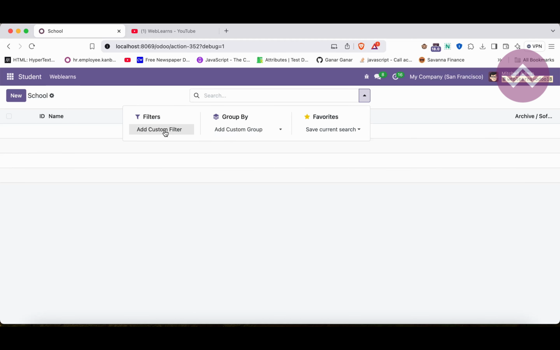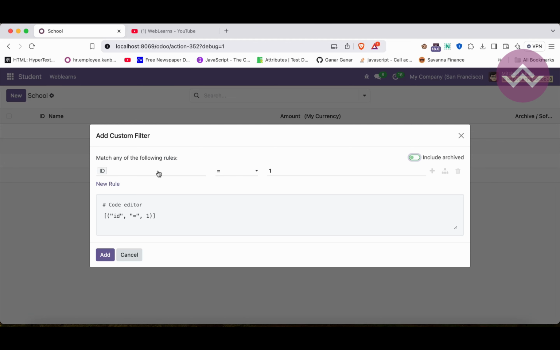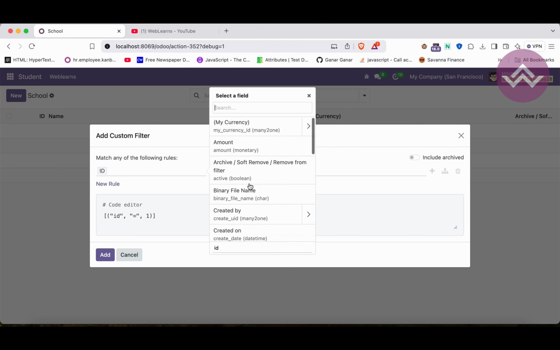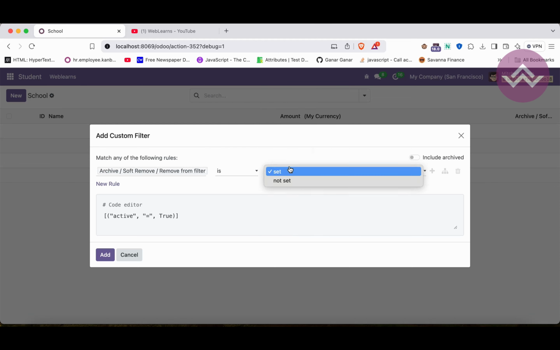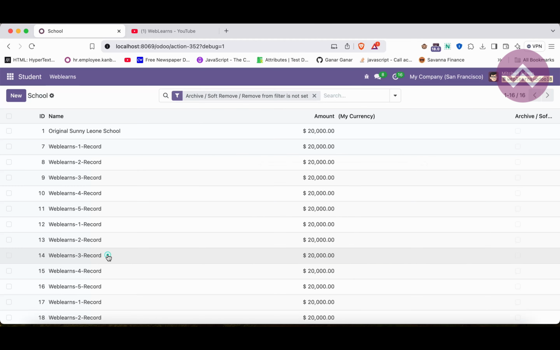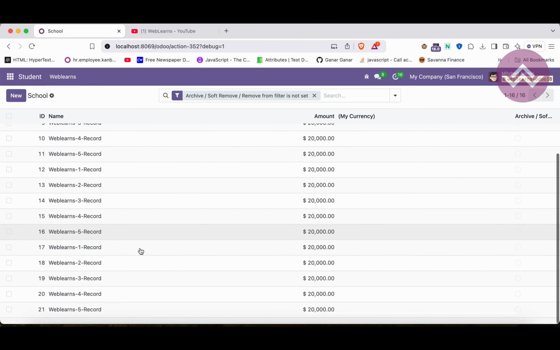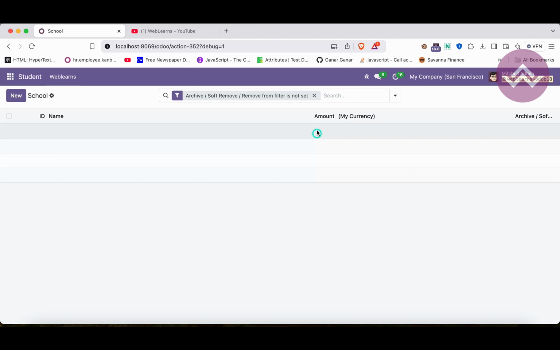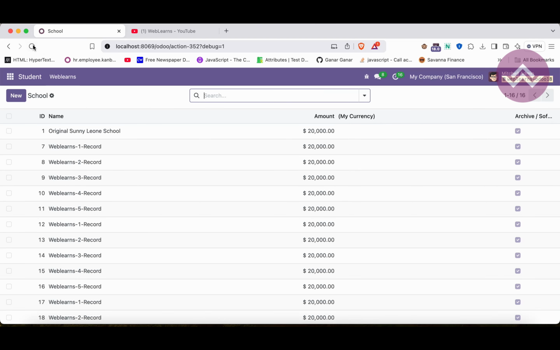Then what you have to do is go here and find the filter where the field is not set, and now you can see all the records are available. Simple, you click here on Action, and then click Unarchive. Once I refresh the screen, all the records will be available. So this is the soft delete concept.